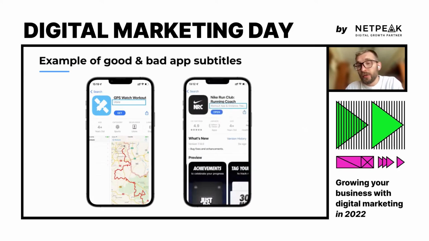And a good example of subtitles is Nike Running Club. You can see this subtitle, workout app and distance tracker. So it's a really great combination of title and subtitle, and you need to use it to increase your app visibility.